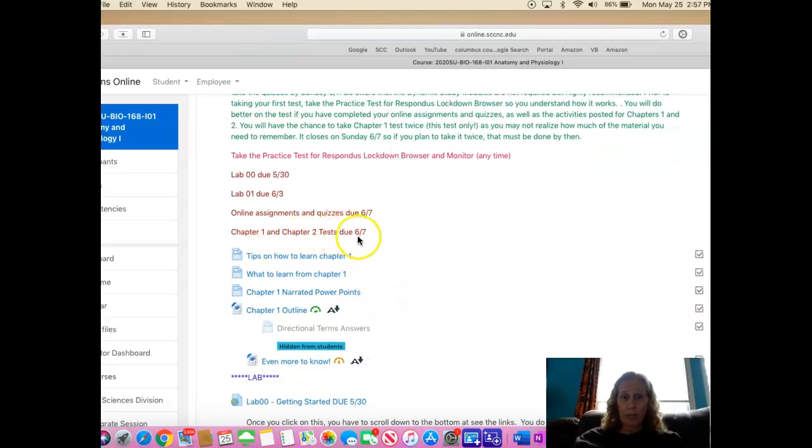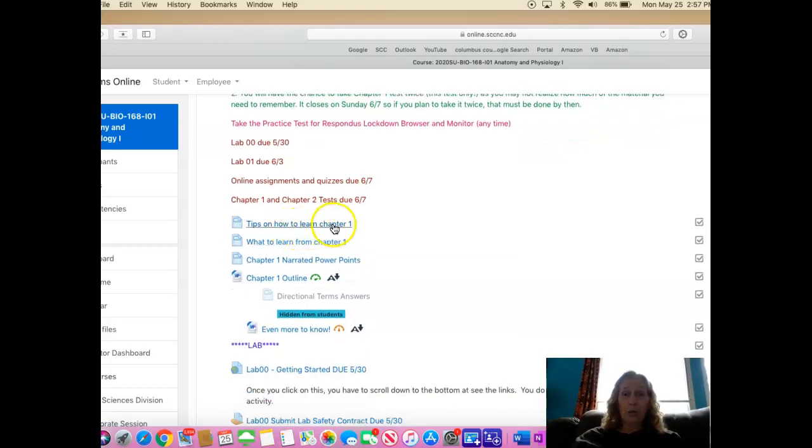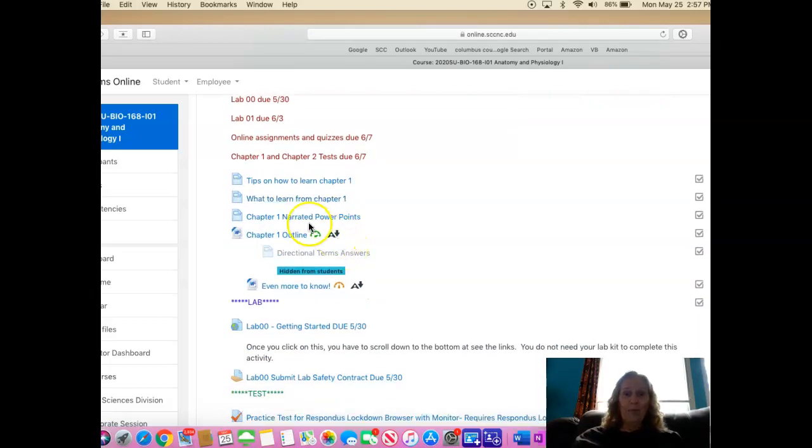The chapter tests: this would be 2 separate tests, one on chapter 1 and one on chapter 2, and each test is 30 questions. And because you're using Respondus Lockdown Browser, I don't have to limit the amount of time. Now, here are some tips on how to learn chapter 1, what to learn from chapter 1, the narrated PowerPoints for chapter 1. So let's look at those.